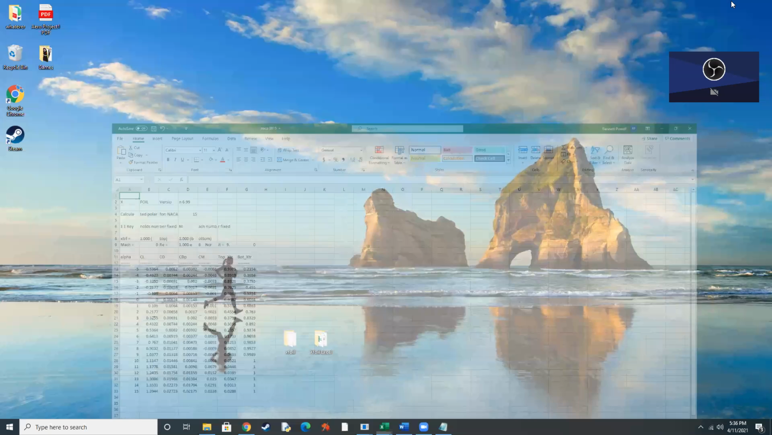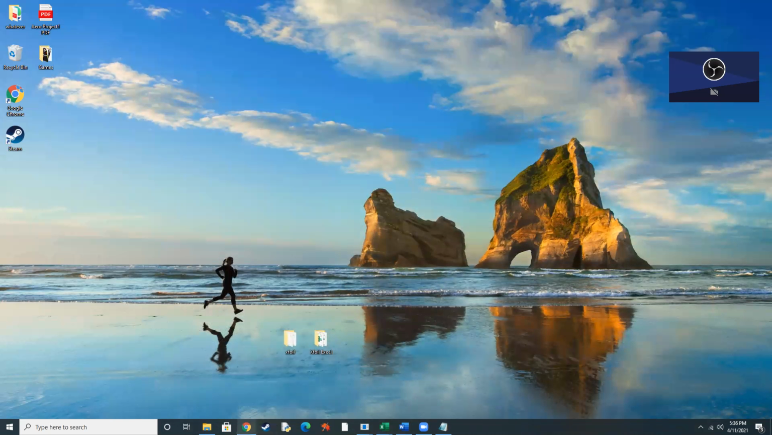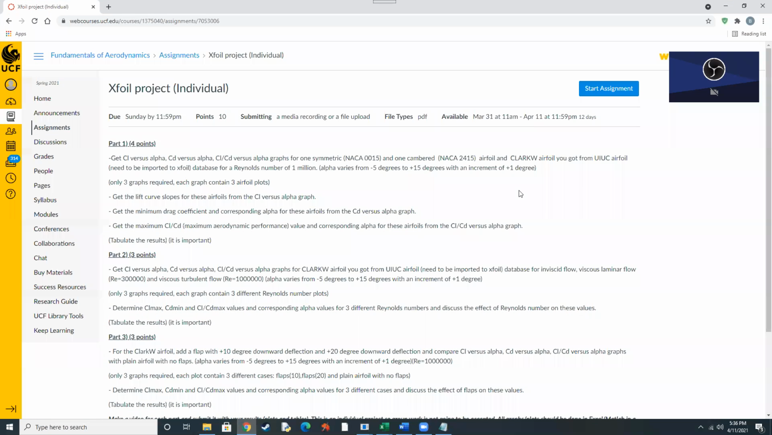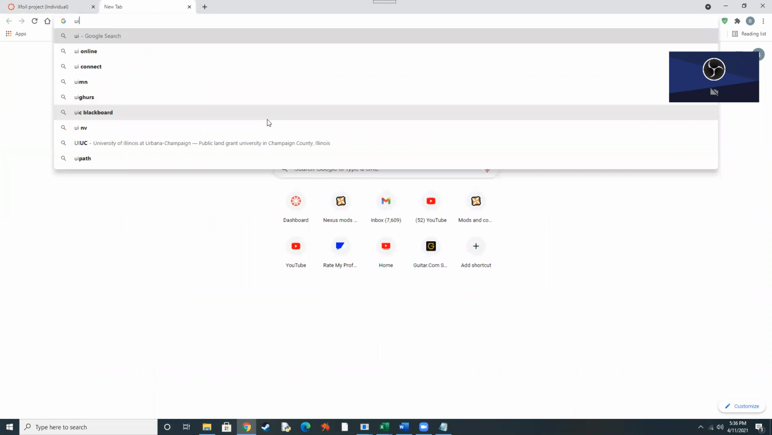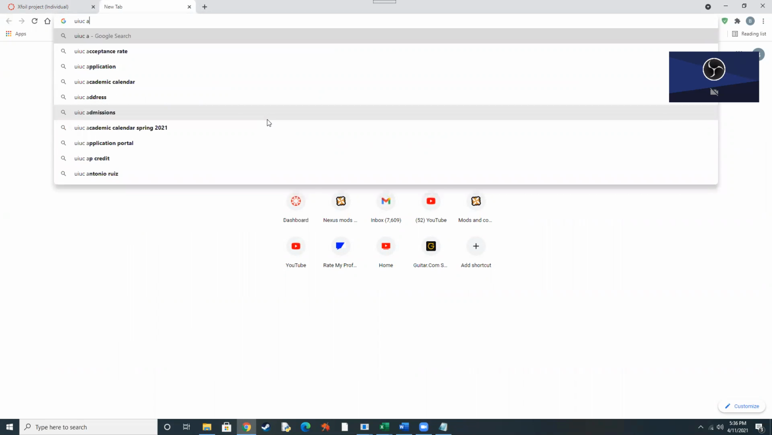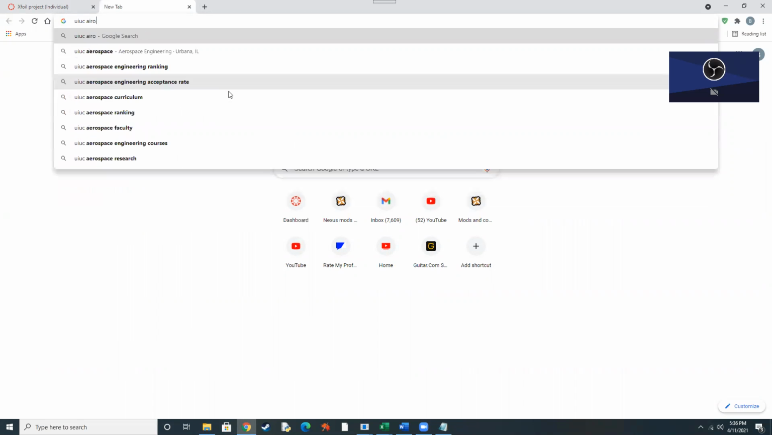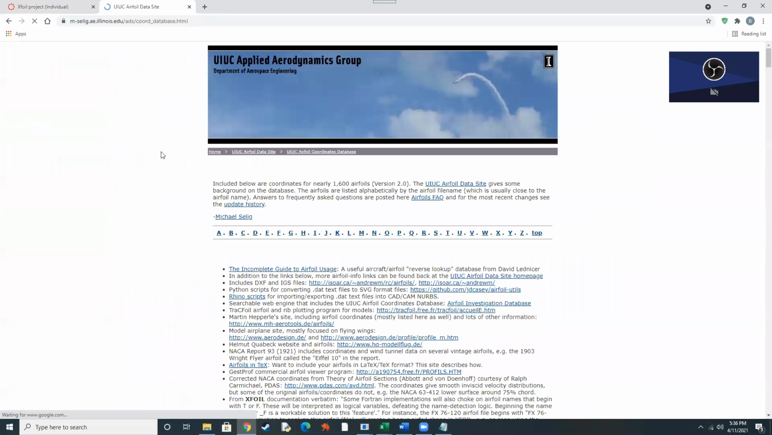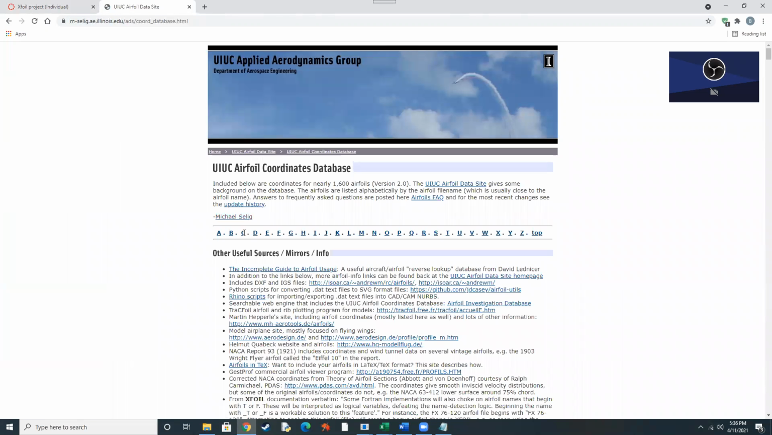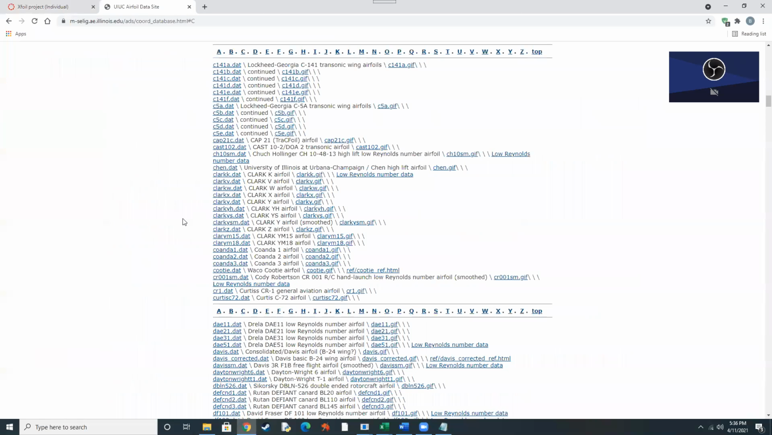And then last, we have the Clark W airfoil, which I had to find online from the UIUC airfoil database. I'm not going to re-download it, but just showing that I got it exactly from right here.